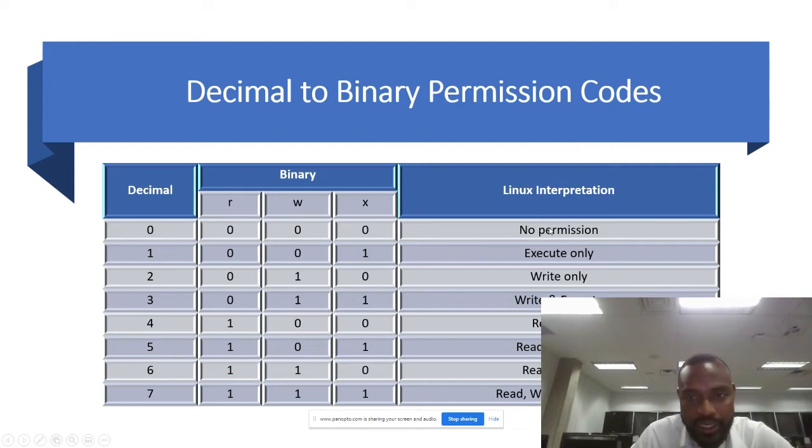As you can see in this row, R is set to 0, W is set to 0, X is set to 0. 0 means that you're not granting permission. So there's no permission for reading, writing, or executing, so there's no permission at all. But here, the only place you have a one is execute, which means execute-only permission. Here, the only place you have a one is W, which is write only. And here, the ones are in W and X, so write and execute, and so on. That's how we go from decimal to binary and to the interpretation in Linux.